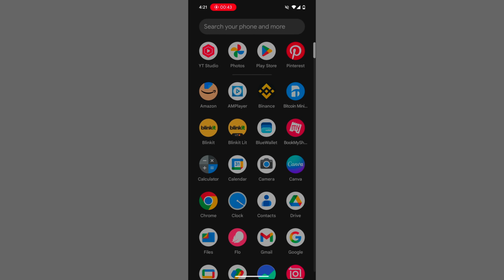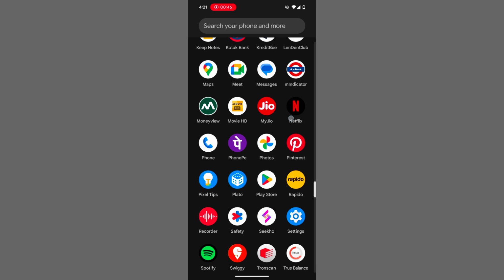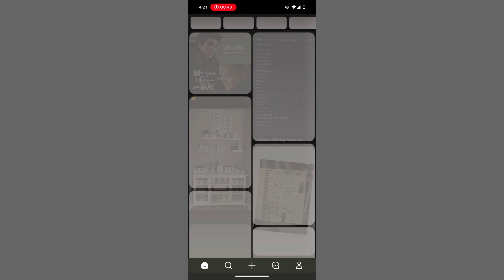And if you go back and open Pinterest again, and go to the search icon and click on it again, your search history on Pinterest is deleted.